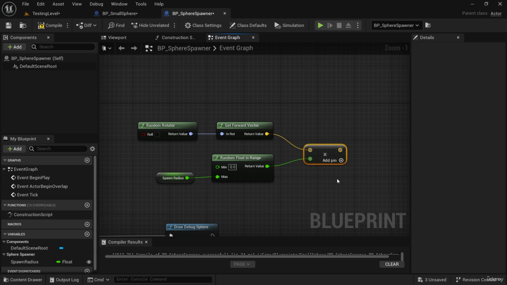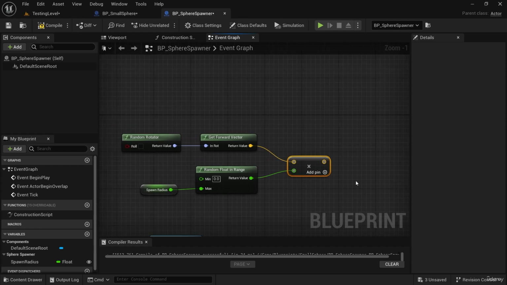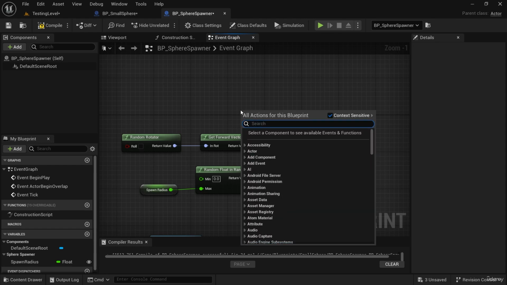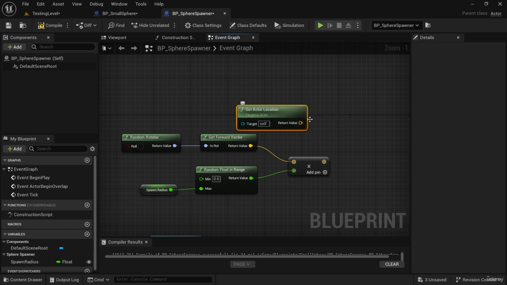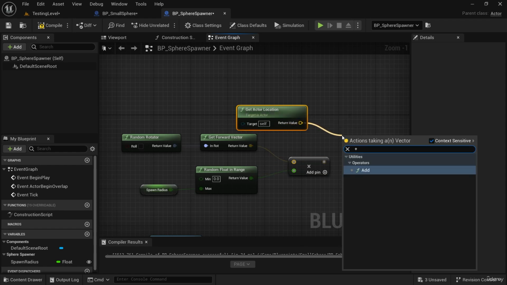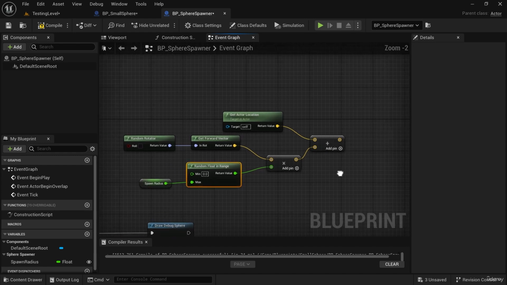So what can we add this to get some point within the vicinity of the sphere spawner? That's right, we have to add this to the sphere spawner's location. So we can get actor location, and we can add these two vectors together. So add gives us this location.